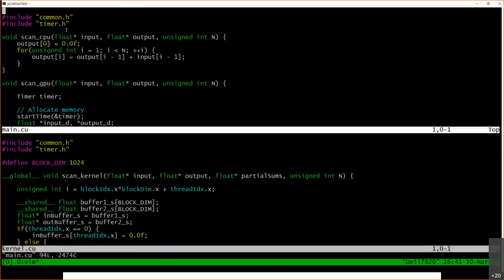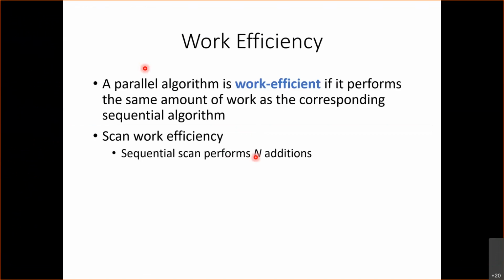So here, if I look at my sequential scan, I just have a loop that goes around n times, and I do an addition for each of these loop iterations. So the sequential scan performs n additions.